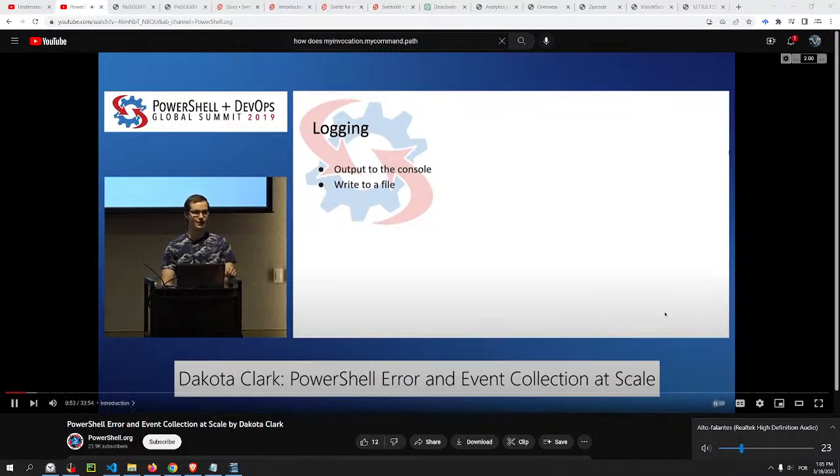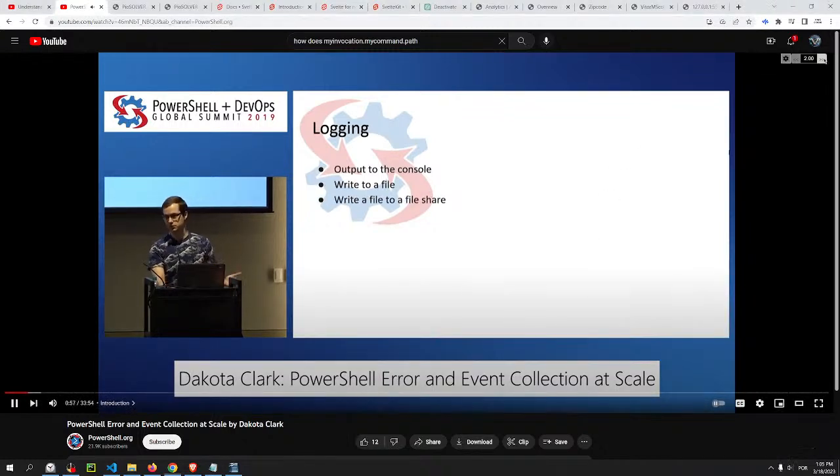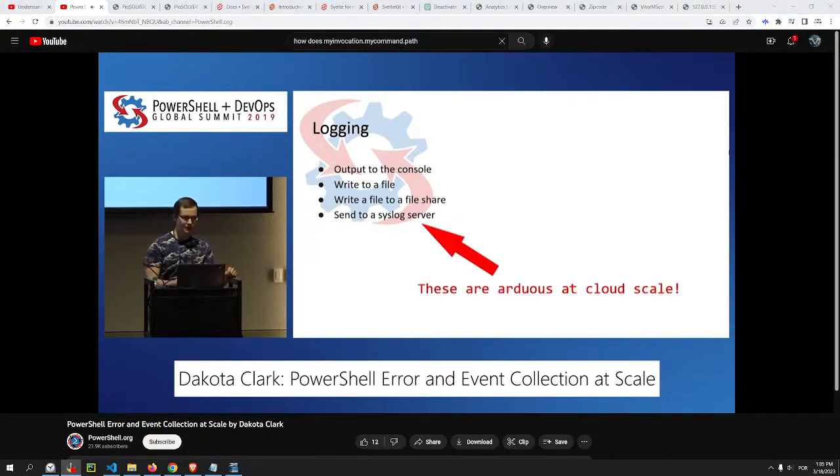It'll stay on the file system as long as it's not deleted or overwritten. You can also write to a file share, which is a bit more of a central location. So if you need to access it from a bunch of different places, you have one place to put it. Also, like a syslog server, if you want to send that off to one application. But things like these are kind of a pain at cloud scale.